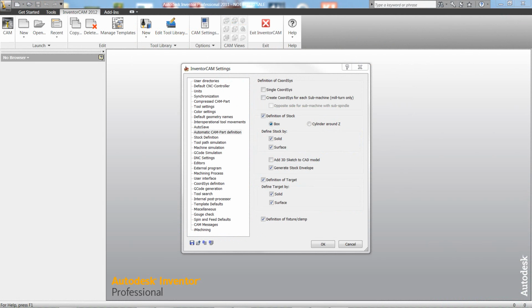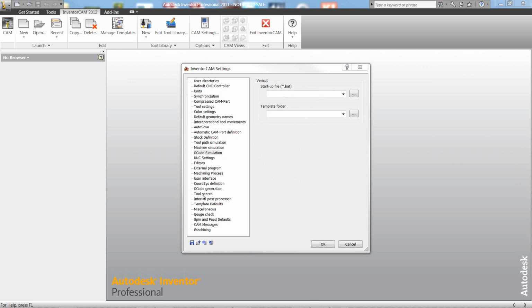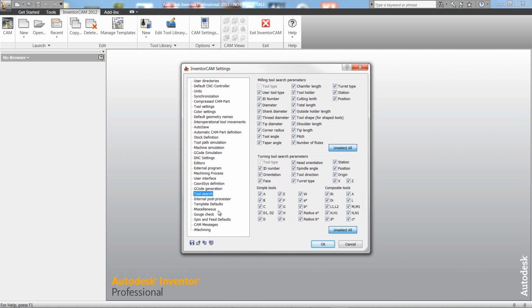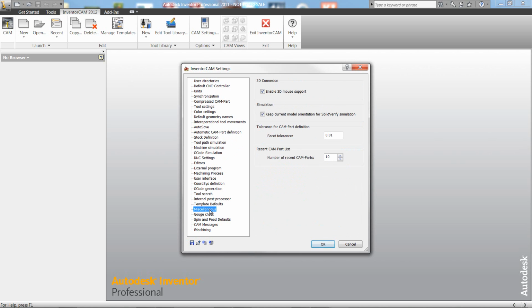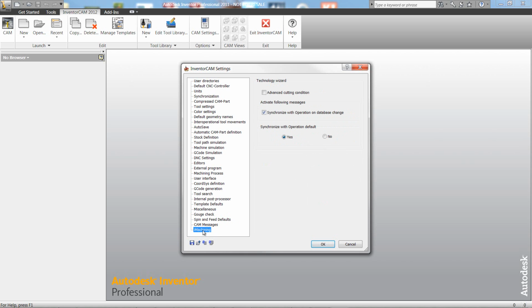In this session, we'll be going through our new options that we've added in our settings. We've made some changes in our settings and added some new settings as well. We've made some changes in our automatic CAM part definition, which we'll go through in a few moments. We've added a new field called stock definition. We also have now G-code simulation. We've made some additions in our tool search. We've also added some new options in our miscellaneous, and we also have a new field called spin and feed defaults. In addition, we've also added settings for iMachining as well.